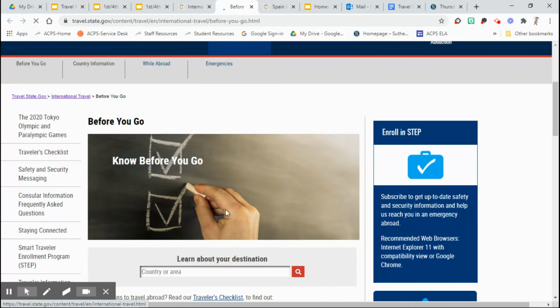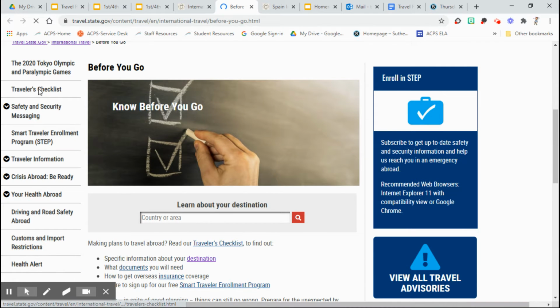So before you go, if you go to that site, you'll see they have a little traveler's checklist over here on the side. There's a little drop down about your health. There's about crisis abroad, just in case there's any kind of conflicts going in the area that maybe you don't know about because they don't make our news. But this is where it's going to be really important. You can type in your destination and you can get specific information about where you're going.